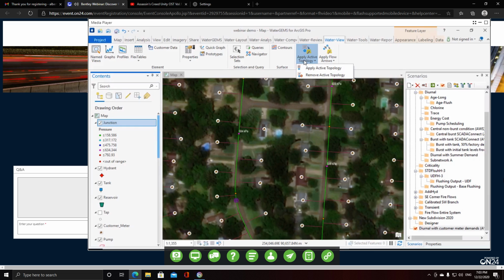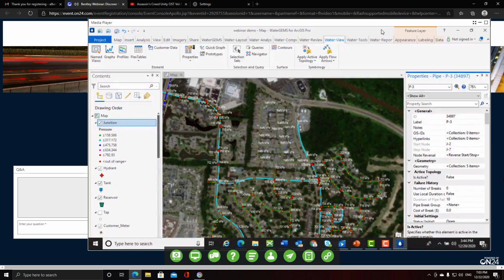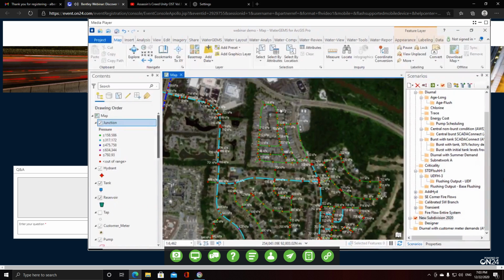You want to be able to visually tell when you look at your network which elements are active or inactive in the system. So if you want to be able to visually tell where you have inactive topology, you need to go to this tool and choose Apply Active Topology Symbology. And so now you can still see these elements, but they're kind of ghosted out. So it's really applying a transparency to any inactive elements. And if we go back to a different scenario where this new subdivision is part of our system, and make that the active one we're looking at, now we can see that these pipes are no longer transparent in the model.